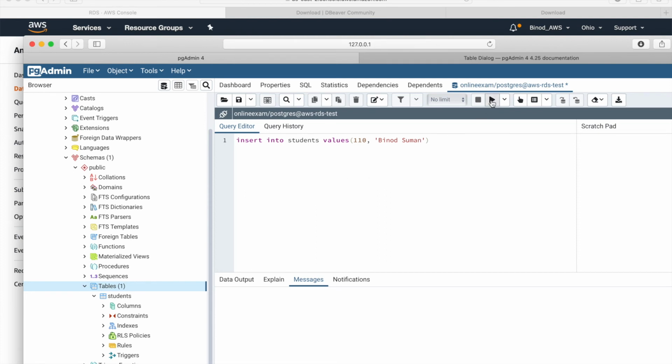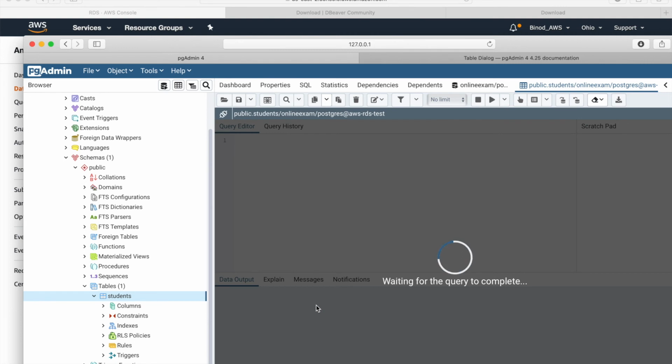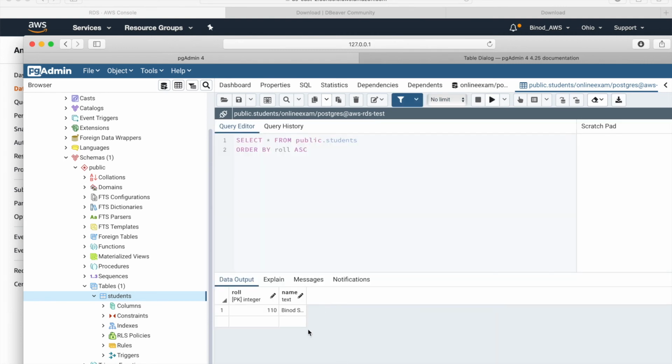And just click the execute button. Now you can see that your data is coming here. If you want to see your data, go here to the output data. You can see your data, whatever we have entered just now.